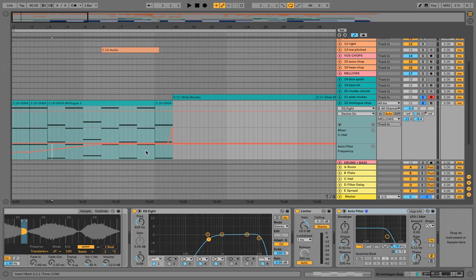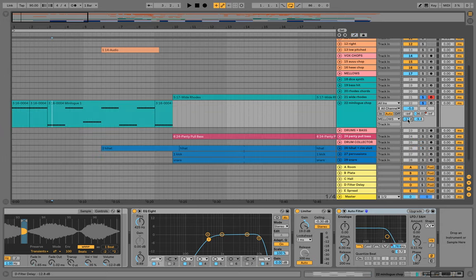The whole track gets sent to a filter delay return that adds some nice depth to the repeated chords. Listen to how boring the intro sounds when I disable the filter delay. The delay really smooths out the transitions between chords by repeating the old chord and fading it out in a way. The chops also get sent to the spread return track that we will talk about later to make the sound wider in the stereo field.